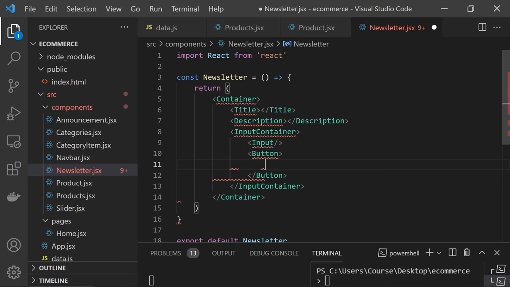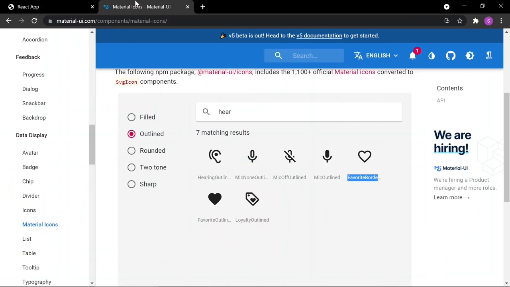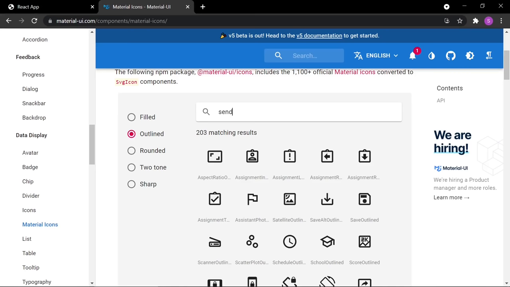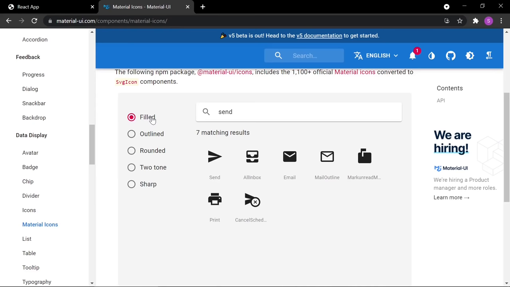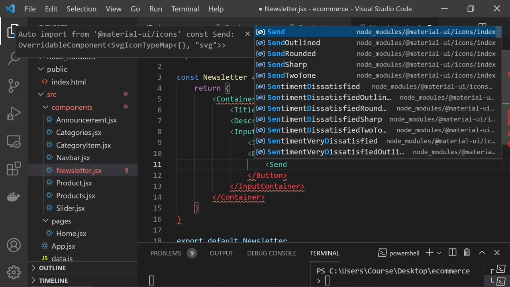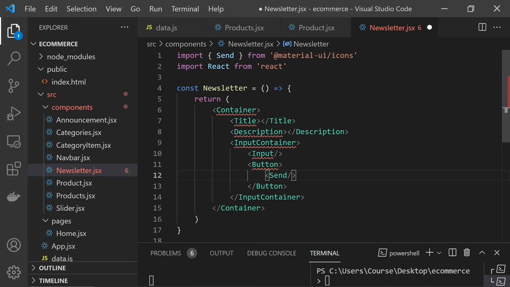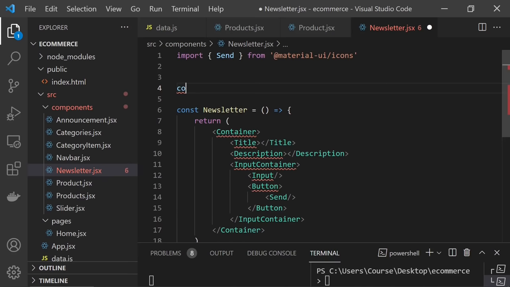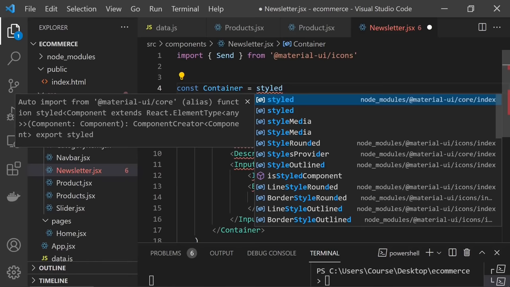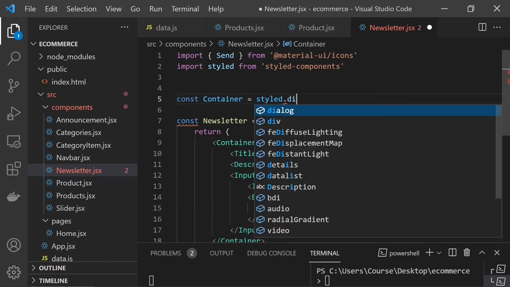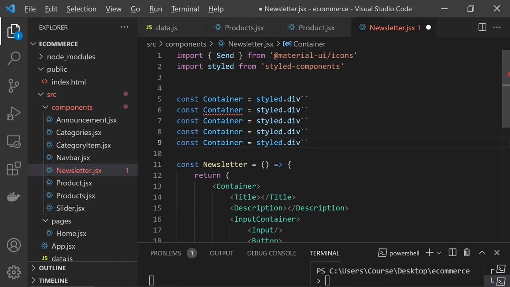And inside, let's choose here some icon. I'll say sent. I'll say filled. Okay, this one is good. Import from our icons, and that's all. Okay, let's create them. I will say const container styled from style components, don't forget that. And after that, div. And title, description, container, input, and button.